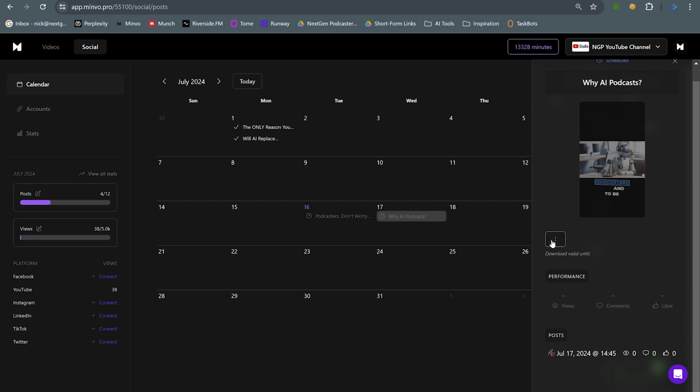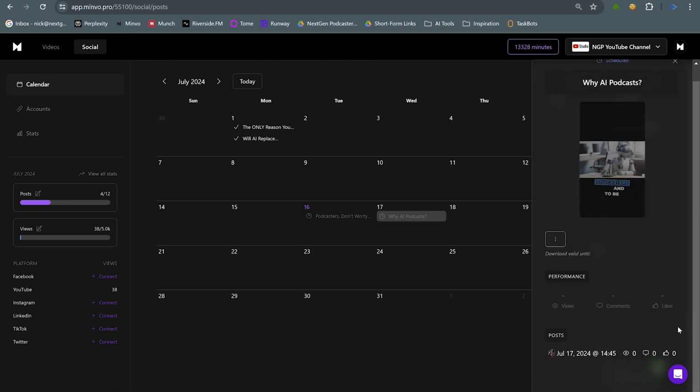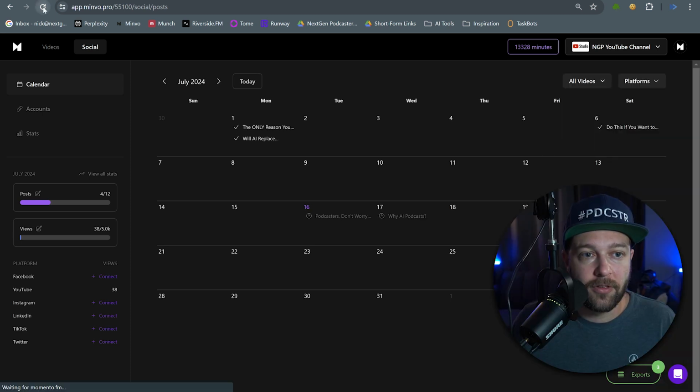Then say we wanted to unschedule this for whatever reason, we can come right in here, go to full video, we have duplicate as draft, reschedule, or unschedule. I click unschedule, and yes, cancel the post. And now it says your post has been canceled. And if we refresh this calendar, our post is no longer showing on that date.